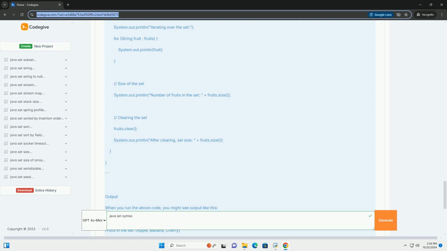5. Checking if an element exists. Use the contains method to check for the presence of an element. 6. Iterating over a set. You can iterate over a set using a for each loop or an iterator. 7. Size of the set. Use the size method to get the number of elements in the set. 8. Clearing the set. Use the clear method to remove all elements from the set.